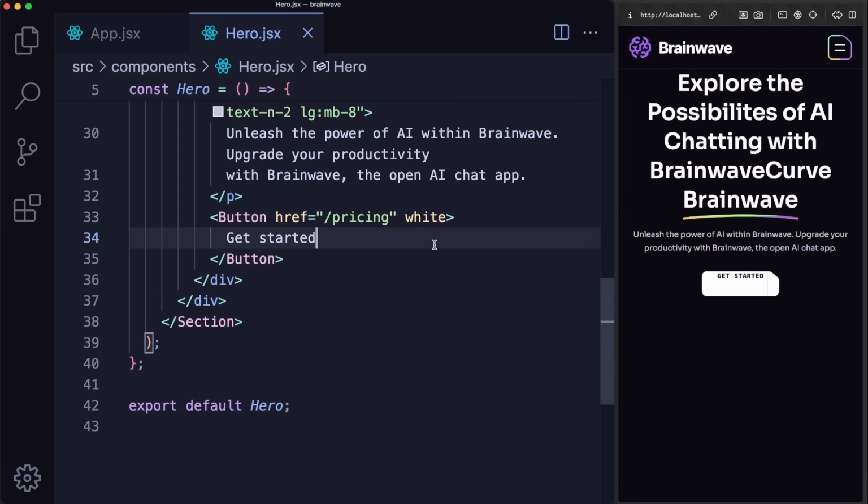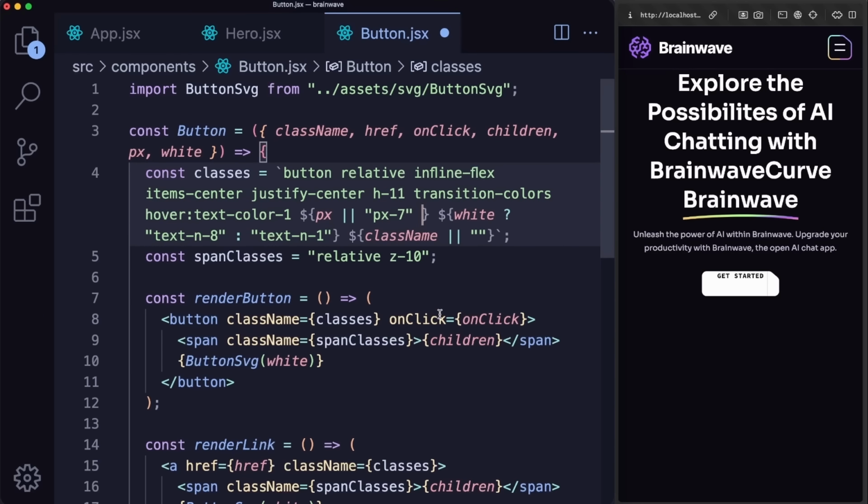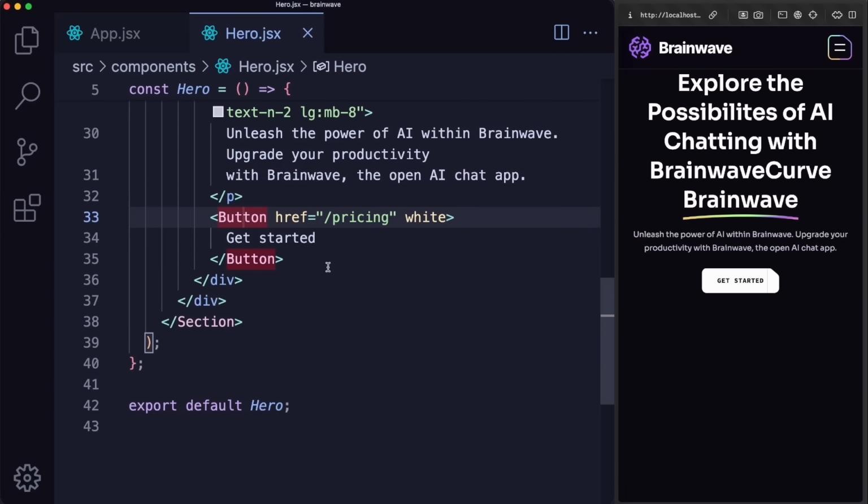Now this button is not looking great right now. You can see the text is not centered. So let's go into the button and let's see. If we apply white, why is it not centered? And usually it is. It looks like our classes are just a tiny bit wrong. So we do all the great stuff such as inline flex, relative, items center, justify center as well. Then we apply padding, and then we have this white property where we apply text-n8 or text-n1, and then after that we apply a class name. The issue is the typo I have right here where it says infline. It rather should be inline. And there we go. Now our button is fixed as well.